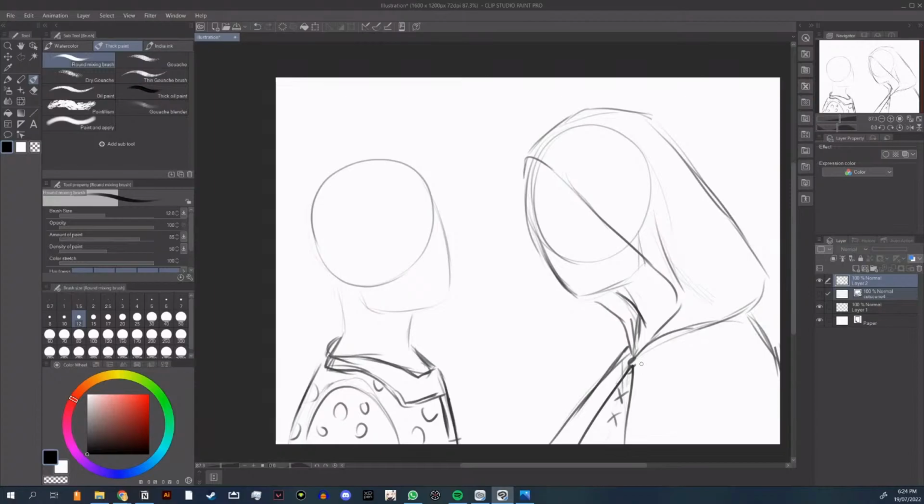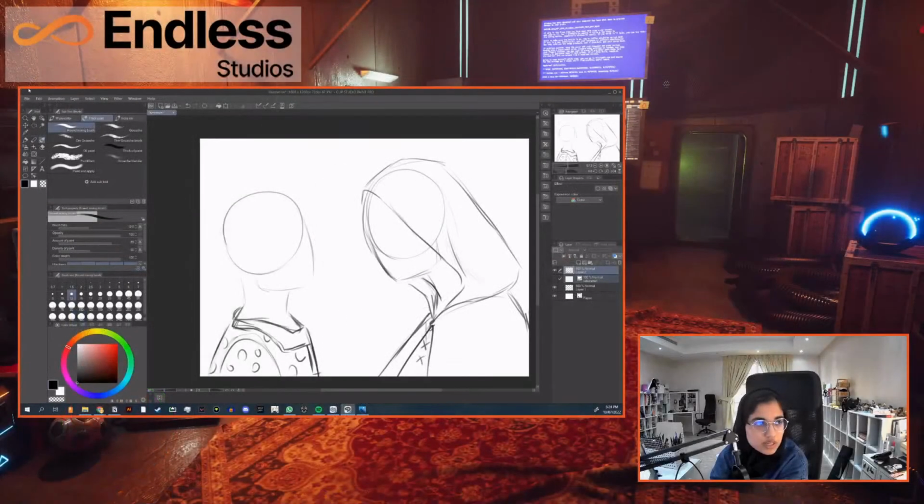So I guess this is it for the very basic outline of what the illustration is going to look like.